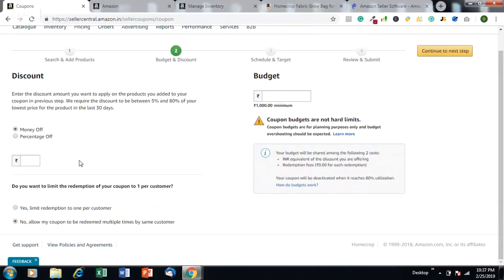As I said, you can test both of them. Let's say I'm saying money off, then 50 rupees off. Then I'll say limit. I can limit redemption to one per customer, or I can allow my coupon to be redeemed multiple times by the same customer. The default is this, and leaving it is better because you want to get more and more sales. You've done the calculation, and even after giving the coupon discount you'd still have some profit margin. So check this option so the same customer can also buy multiple numbers. That way, the sales volume will increase.